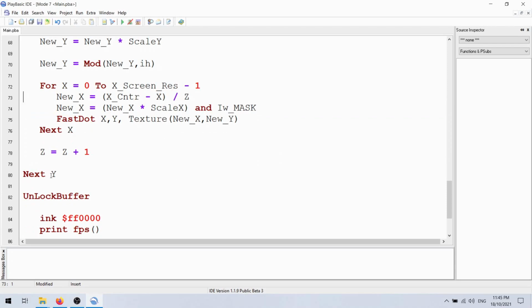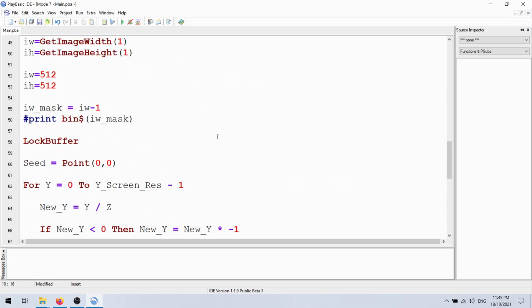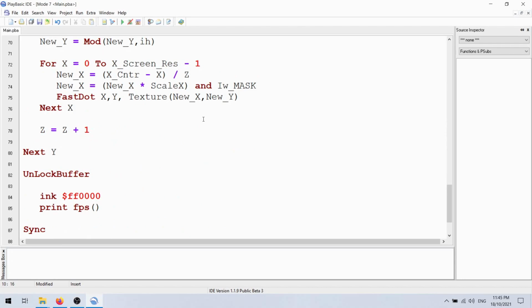Now I haven't bothered doing the mask on the Y. The only reason is that the frequency of that is much less. What was the screen height? 600 pixels. So we're doing that mask 600 times, whereas the X mask was done 800 times 600. A lot. Same goes for these 4X clips. We were looping through and doing every single pixel.